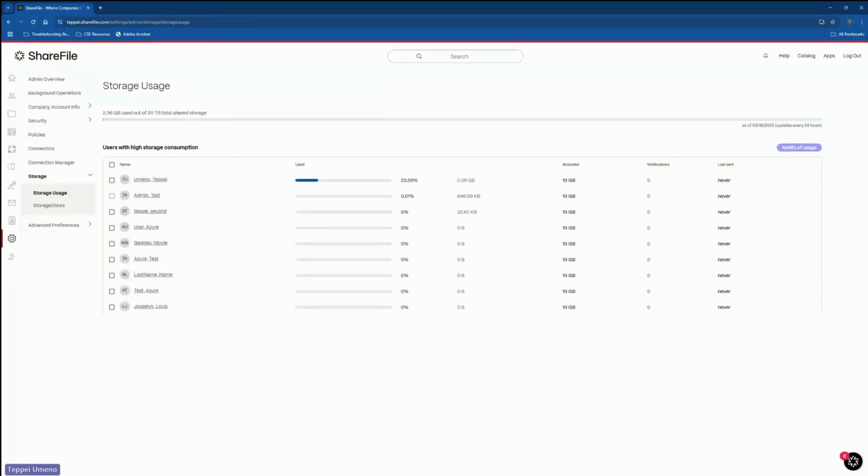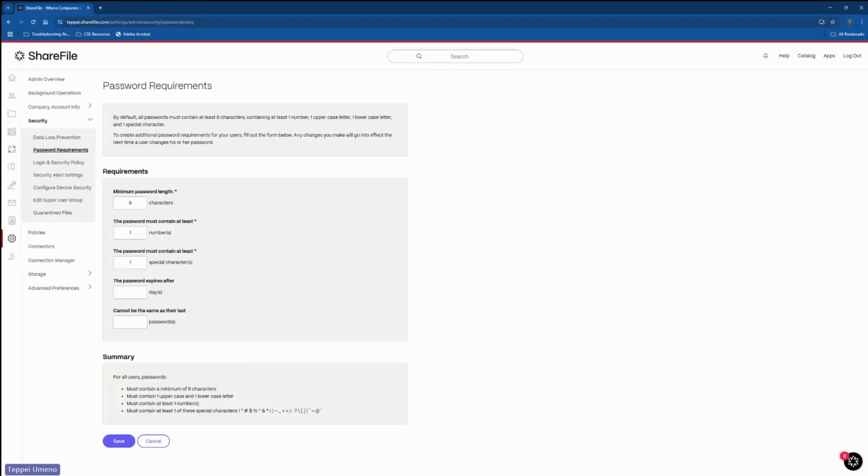Okay, so now let's get into how to secure your ShareFile account. So on the left-hand side, again, let's go into security. And first one I want to talk about is password requirements. Now, this is the password requirement for ShareFile specific passwords, not single sign-on or any other services that you might be leveraging to log into ShareFile.